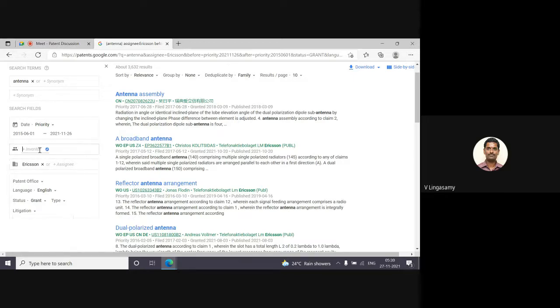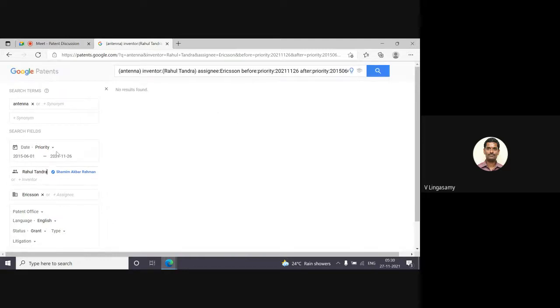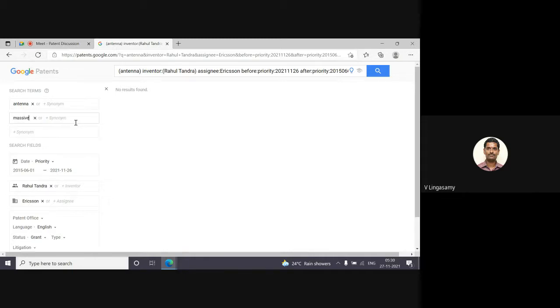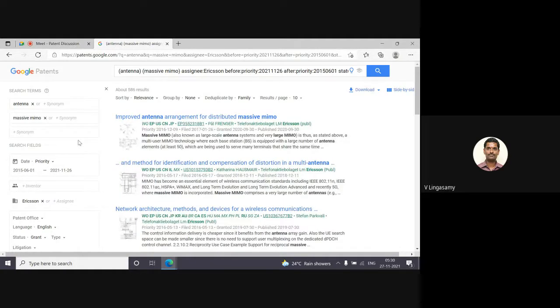The inventor you can mention, for example, Shahin Akbar Rahman. So if you just search for it, then you can get it among them. They may not have synonyms also. You can put, for example, massive MIMO, like this also you can search. So many things you can search. Here, if you filter this, then you can see so many massive MIMO antennas are there now. Improved management, so many things will come.